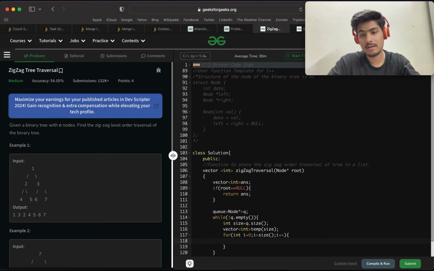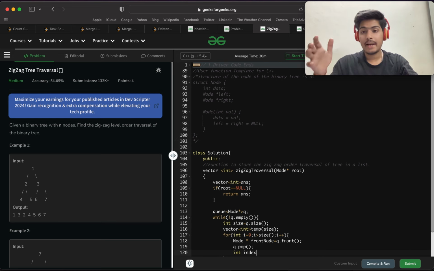So initially I have to create a temporary variable, node star front node, that is showing my front node of the queue, q dot front. Now I'll pop that, q dot pop. Now I'll check int index, the flow of my index. If it is left to right, then it will go simply i.